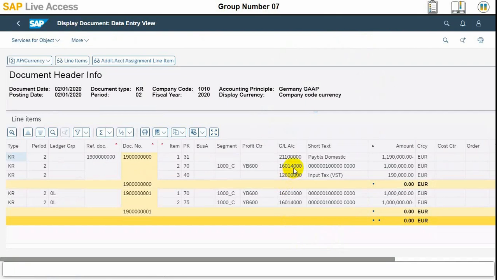And you can see this 1601400 is our clearing account, where 1 million euro has been debited, and through the vendor, this is the payable domestic. It is in the credit amount inclusive of tax, and then the input tax is separately shown here. So this is our overall ledger impact.